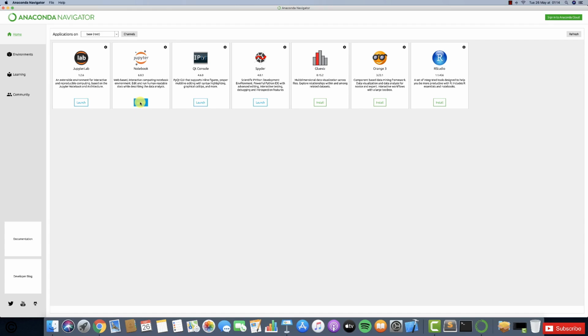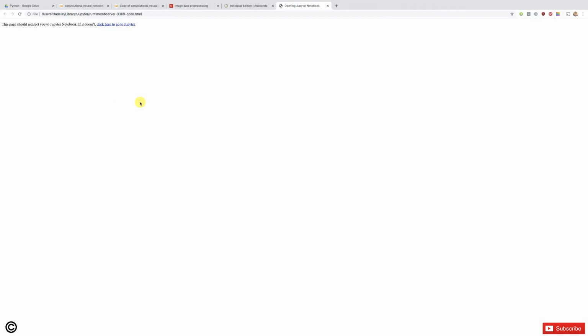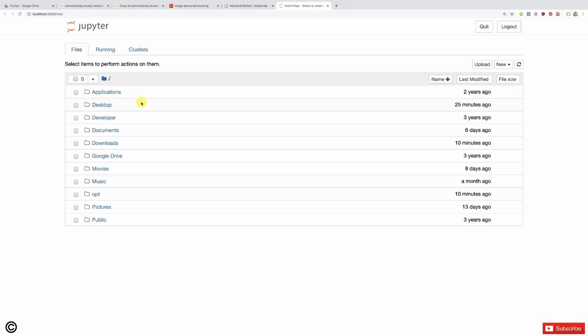So here we're going to click Launch. All right. And this will launch Jupyter Notebook, and this will automatically open it on a new tab on your browser. We should see it pop up in a second. There we go. So welcome to Jupyter Notebook. So this is your machine. You will recognize the folders of your machine.